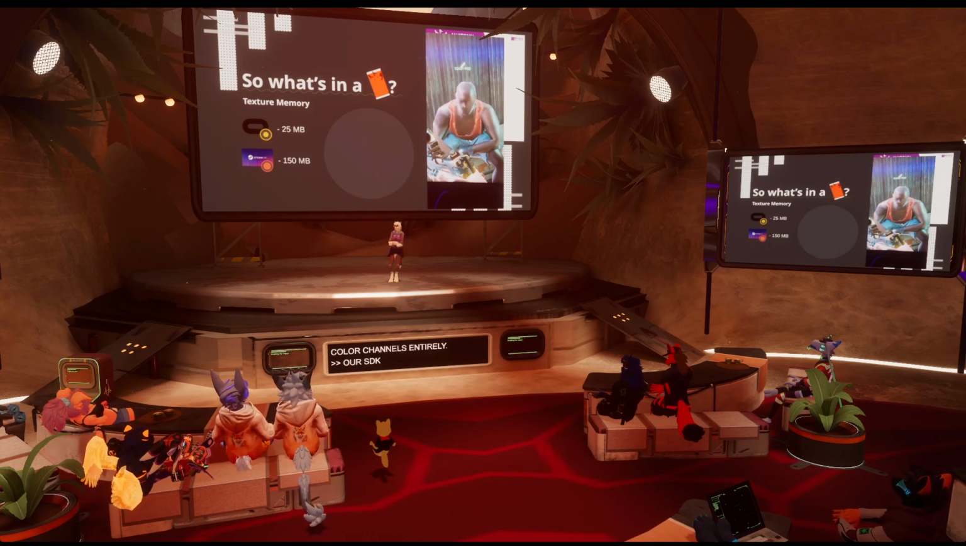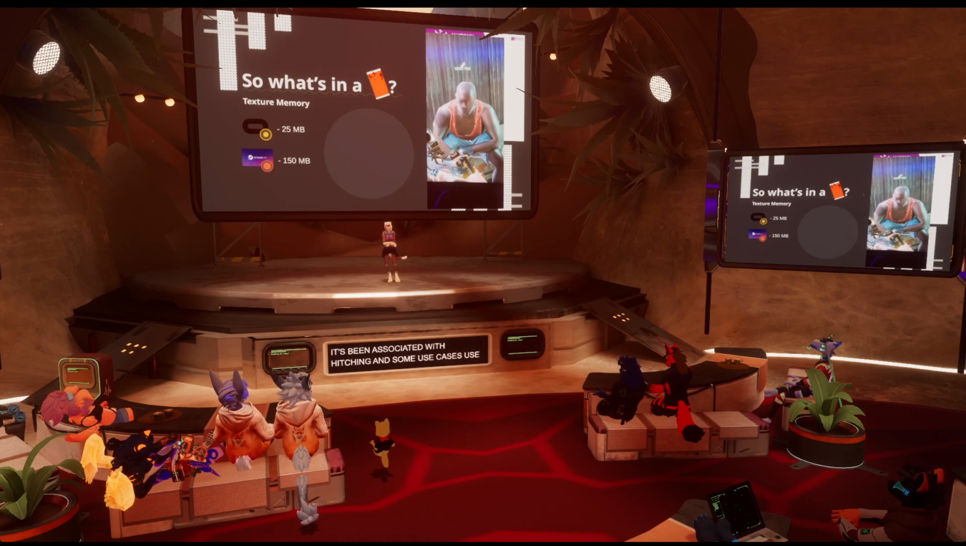Important to note here, crunch compression does not help with the actual size once it hits your graphics card. This will only save you download time, and it's been associated with hitching in some use cases. Use it sparingly. MIP streaming is coming very soon. Make sure your textures are MIP mapped. They'll look better that way anyway, but some huge improvements are coming to mesh memory.